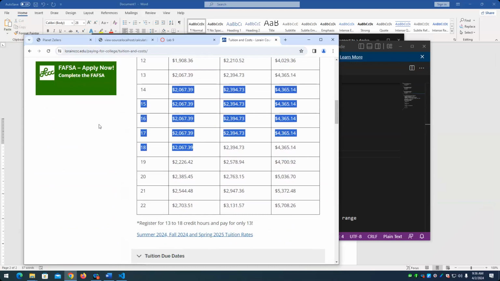All right. So your code's going to have if statements in there to see what range the credit hours are in. If it's less than 13, then you simply do a multiplication of the rate times the number of credit hours. If it's between 13 and 18, you simply have 13 times the rate.